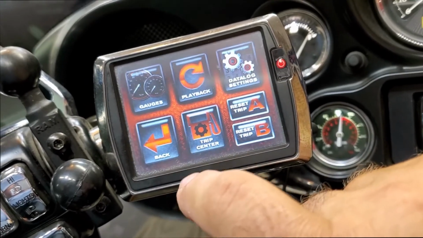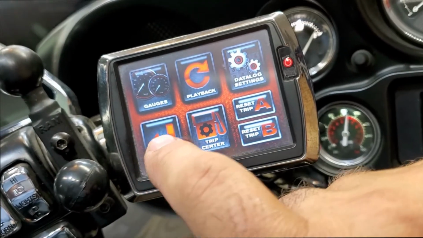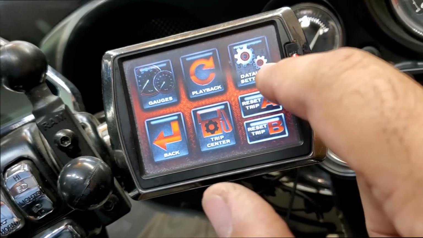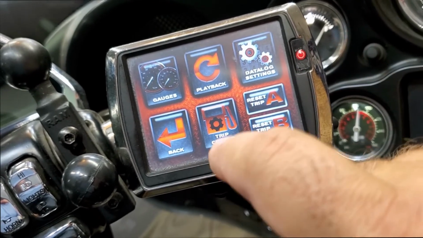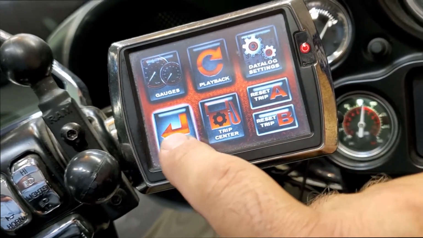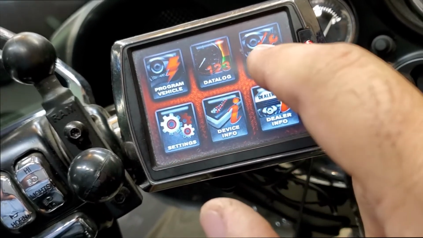Now, the other thing this will do is you can go in and do some playbacks, data log settings, trip, even trip center, things like that, stuff you can get into if you want. Vehicle tools.